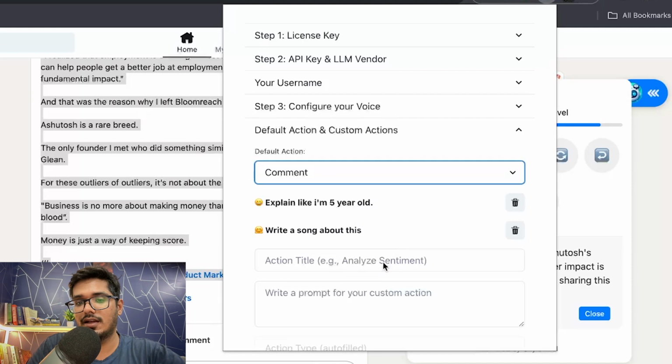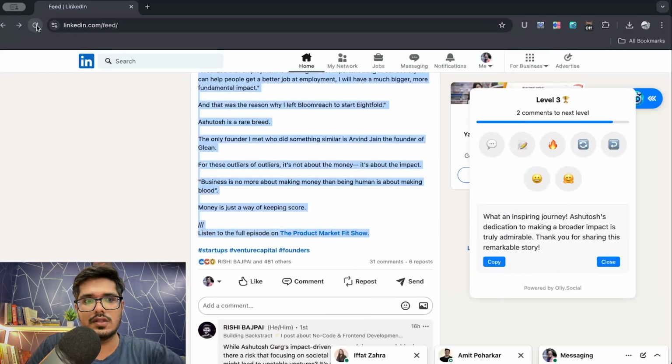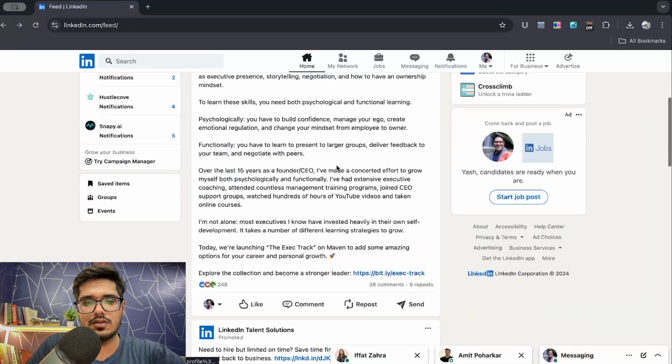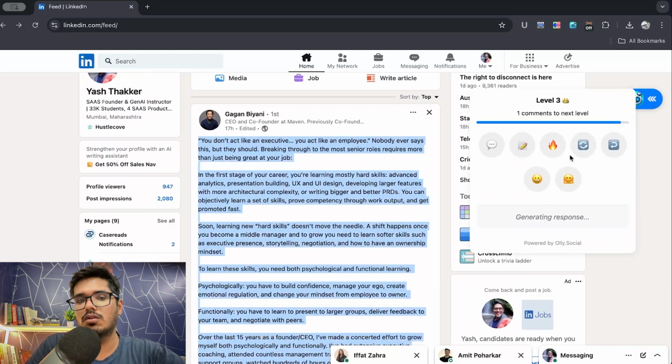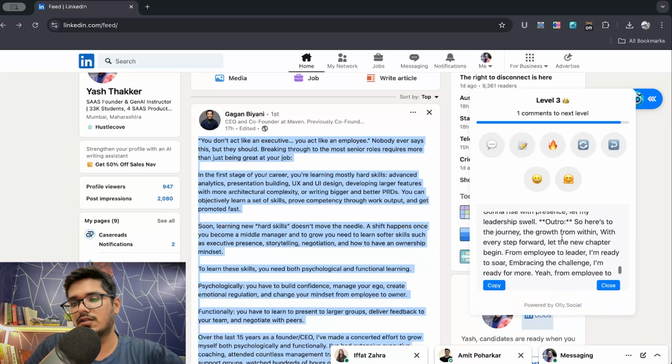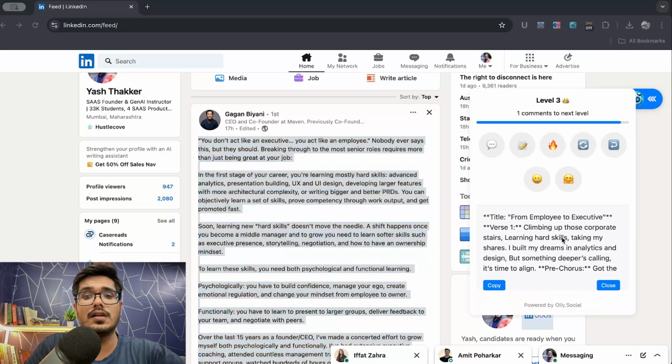So let's say I say write a song about this and then I close this. I'm going to refresh this quickly. Let's go ahead and select this post and then click on the button here. Now this should by default generate a song for us, which is something that we configured as the custom action. And you can see the song is here. Again, like I said, you can literally do anything now with Olly on social media websites and not be restricted by what Olly gives you as a part of its feature set.